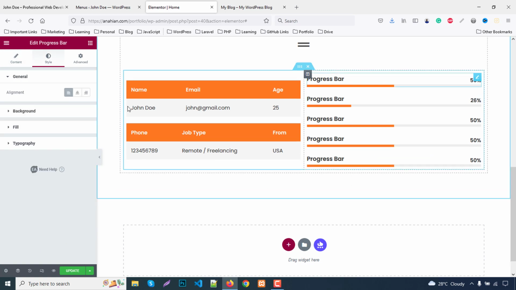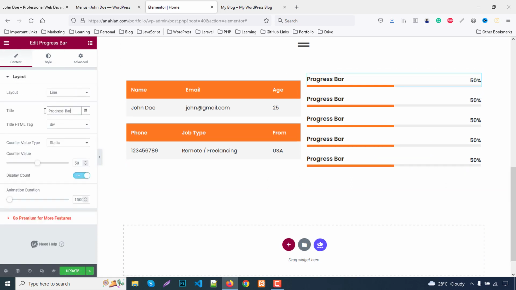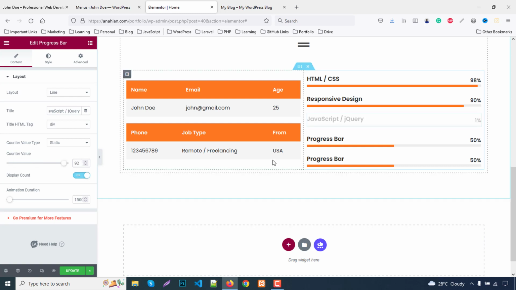So we need to change our text. So go to content. So first is our HTML and then CSS. So this part like 98, all are for dummy purpose, you can change as you wish. Then next part like responsive design, so you can write like 90%. Then we have JavaScript or jQuery, so this part like 92%.